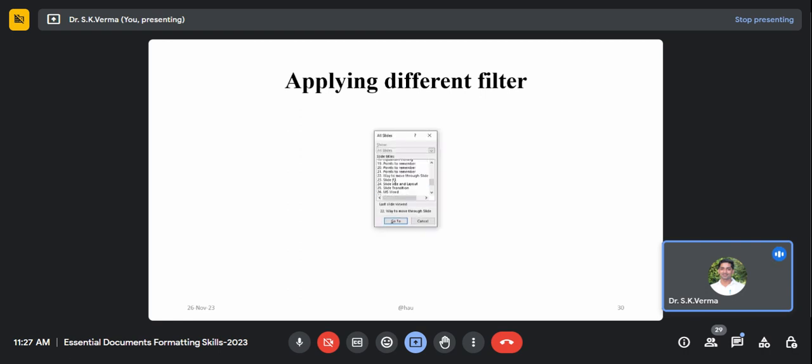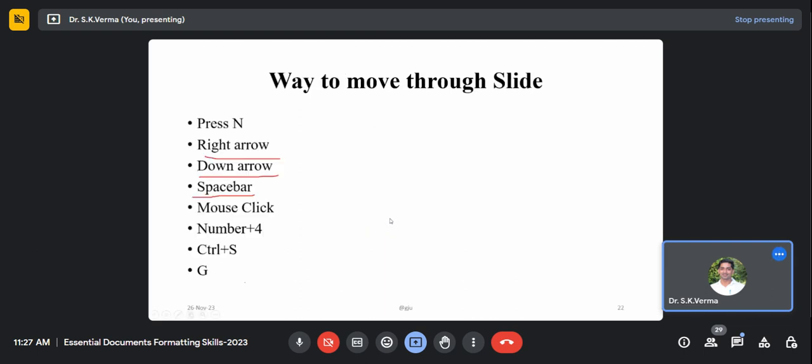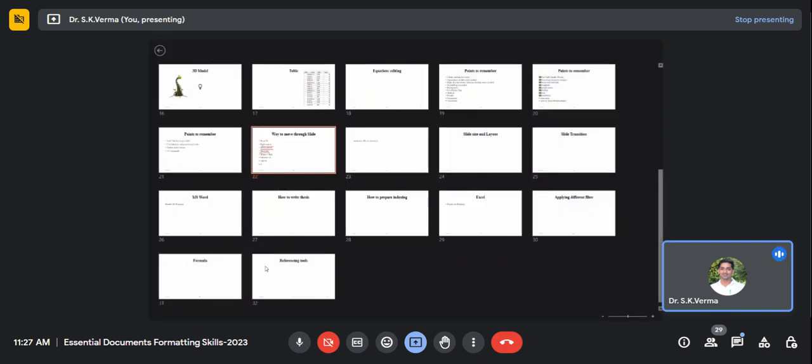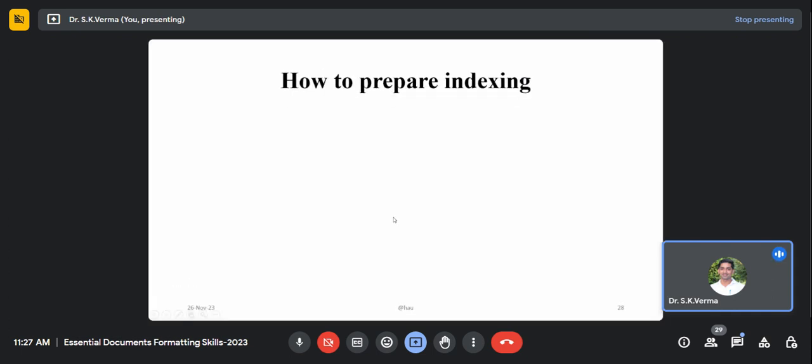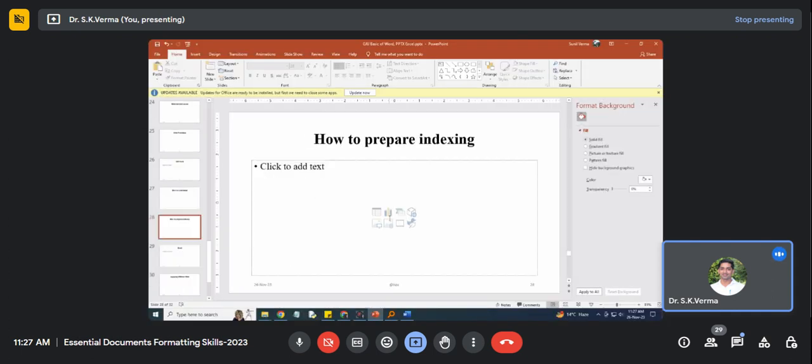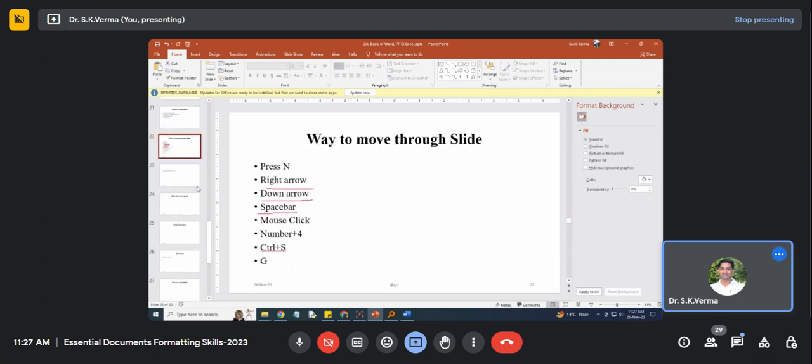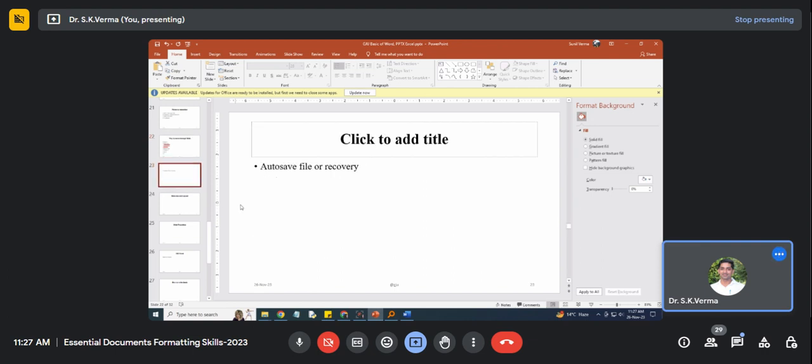Now I want to move on transition slide, moving through slides, click on OK. Then G option is there, that is grouping all slides in one way. Here you can click again. So there is a shortcut key to handle your slideshow presentation. So you can use this type of way during the presentation.